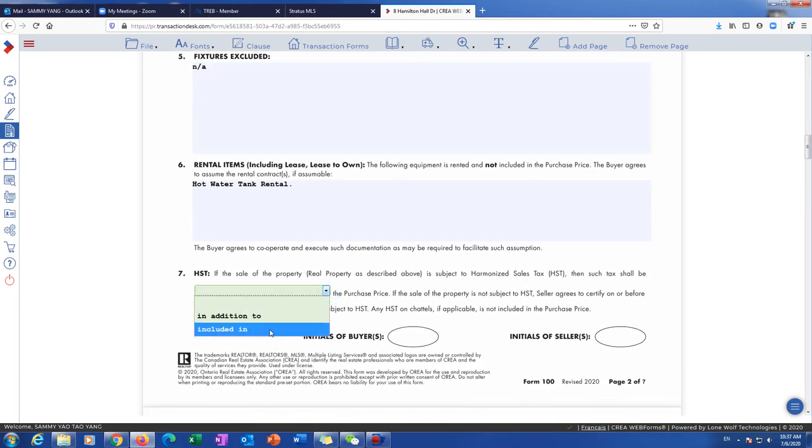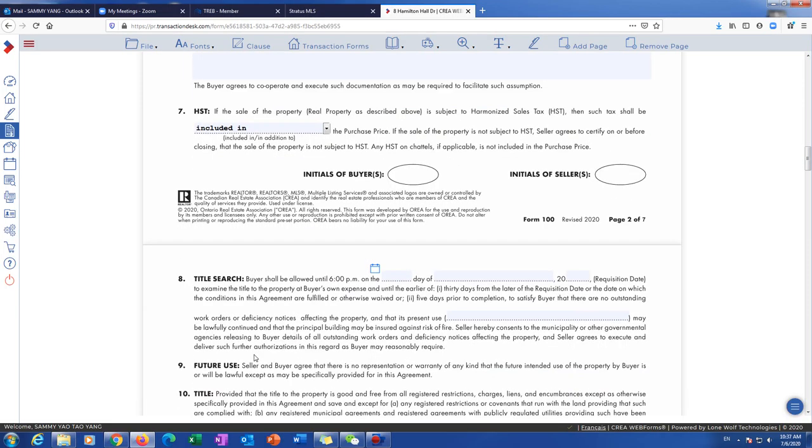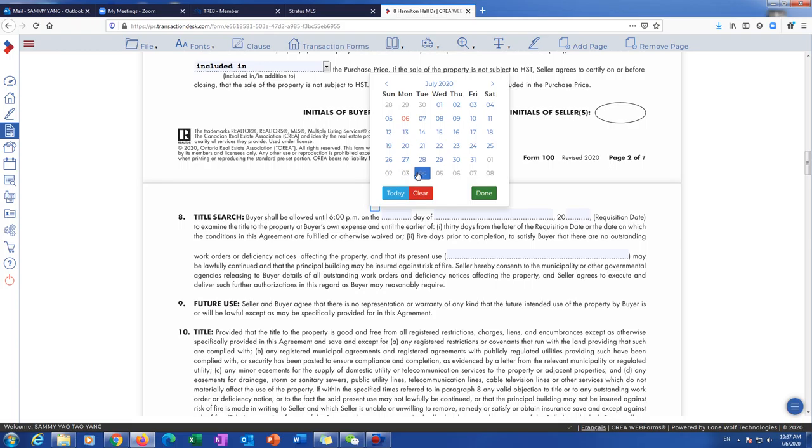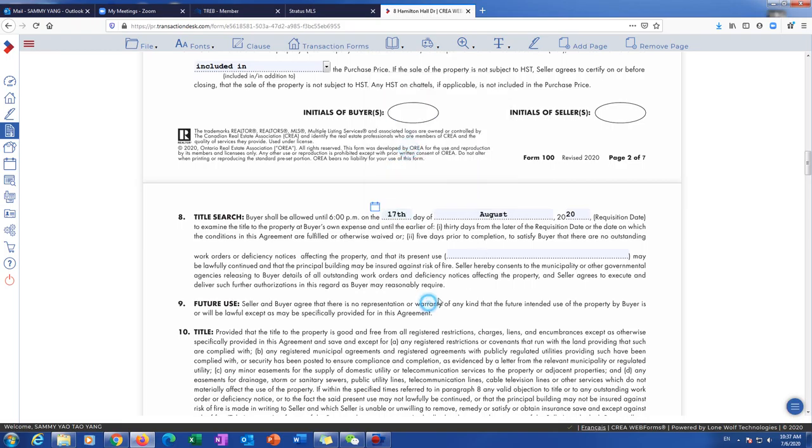Number 7, HST included in. And number 8, title search. Title search is usually 2 weeks before the closing. We find that 2 weeks before the closing, which is the 31st, is the 17th. The property use is called single-family, yes, residential.